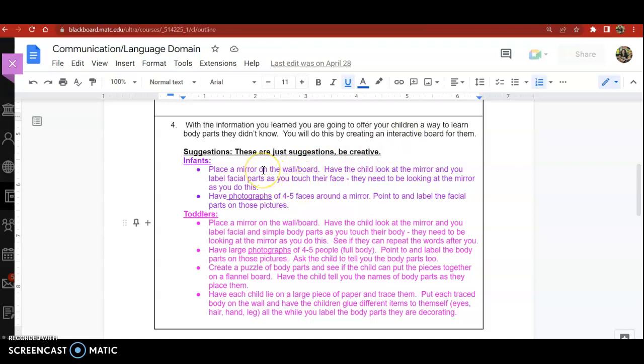So for some of you who work with infants, something you could do is maybe place a mirror on the wall or on a board and have the children look at that mirror. And then as they're looking at it, label facial parts. So obviously, we're going to start with the younger kids. The face is usually the first part of the body that we start doing identification things with. So that's where you're going to start also.